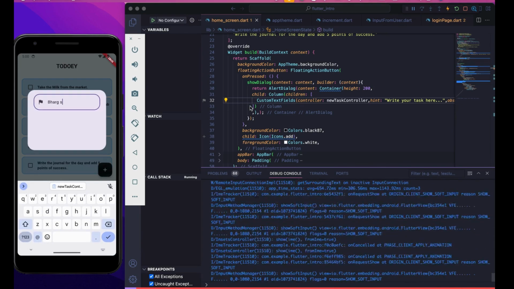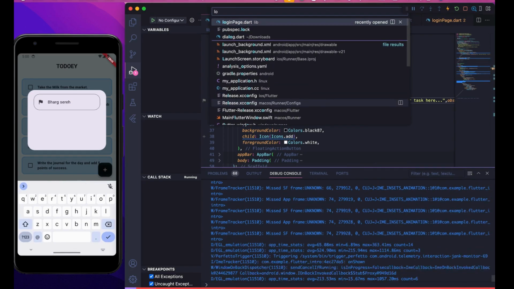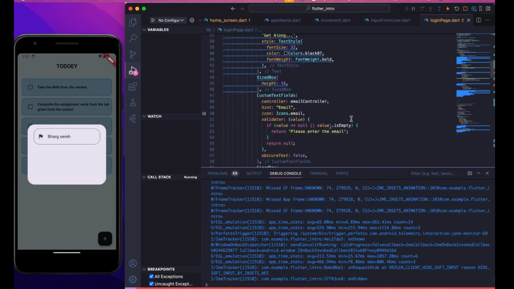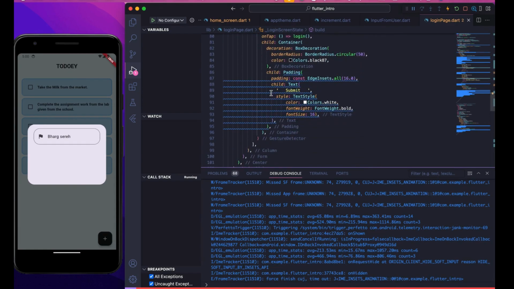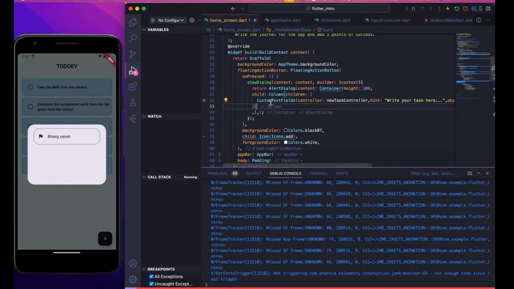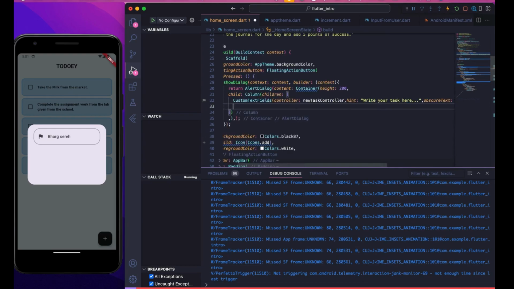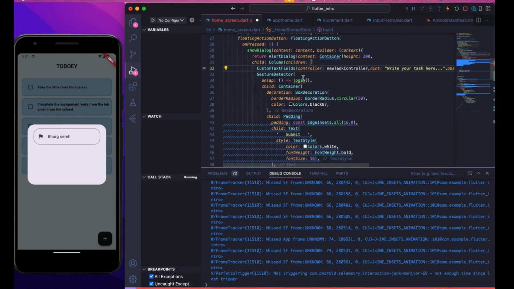Okay, so now what we need is a submit button. We have created that one button in our login page, so you can just go there and copy it. We can create a custom widget around it too, but let's focus right now on copying it to make it faster. Come to that, go there, the gesture detector is added, and that's it.